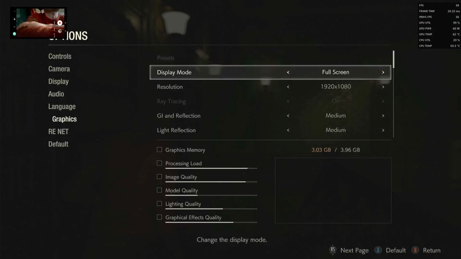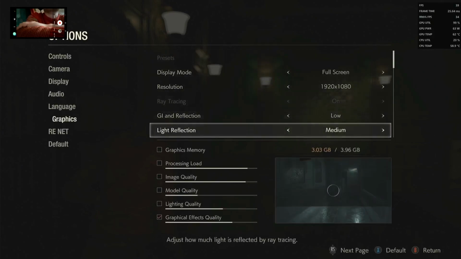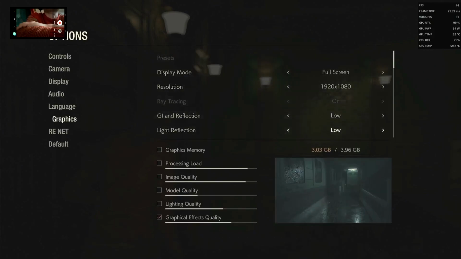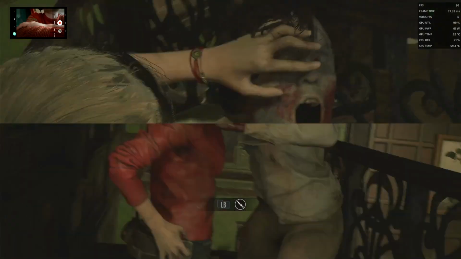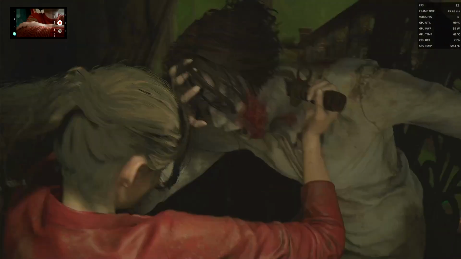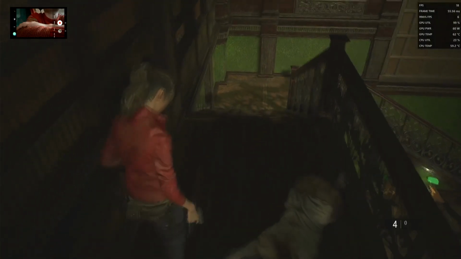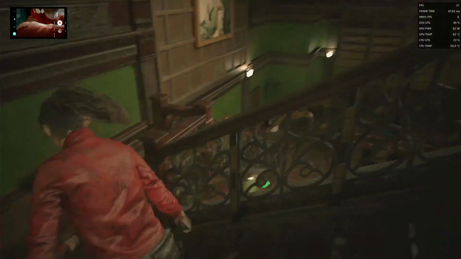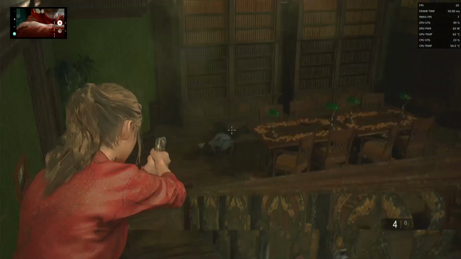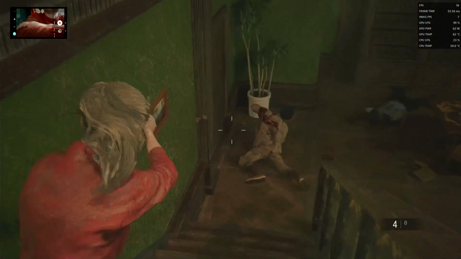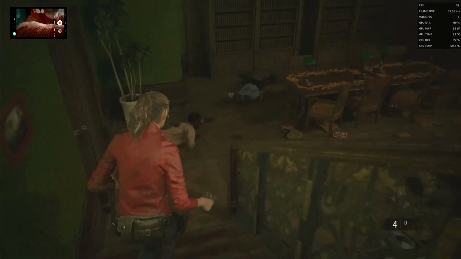So I changed again. I still didn't change the FSR. FSR is turned off now. Even though it's FSR 1.0, I didn't turn it on. So this is why this happens. The frame rate is so cranky.